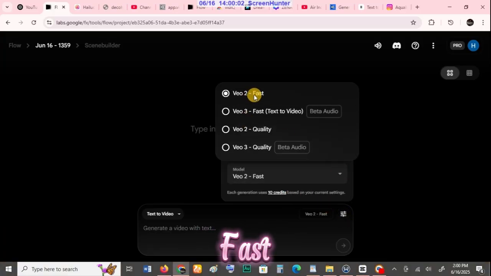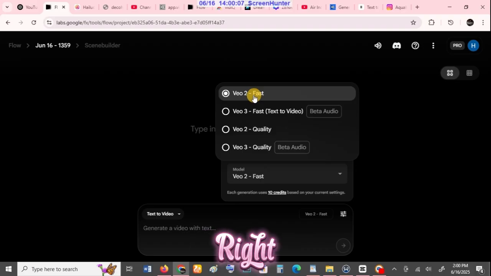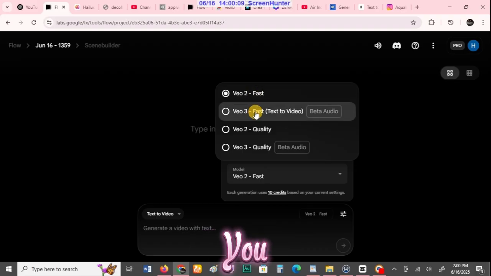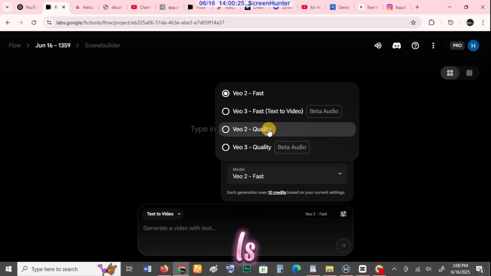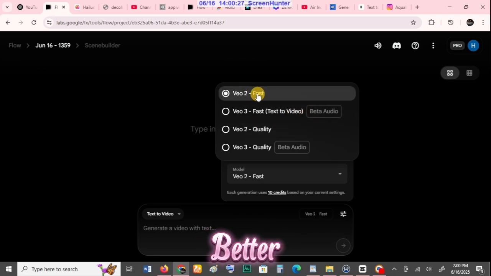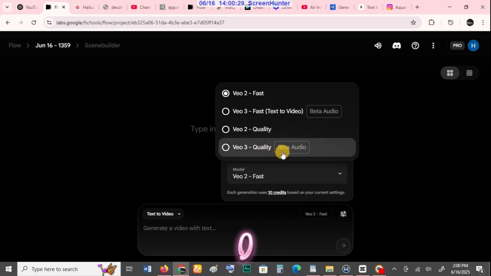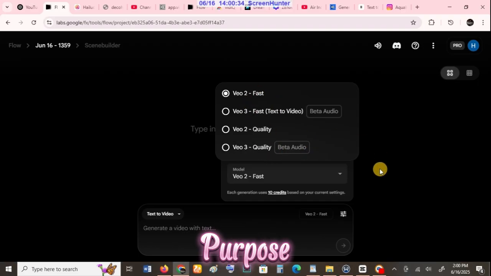You have the VO2 Fast, which we are going to be using for the comic fashion, right? Then you have the VO3 text to video, and this has audio. This can make characters speak. This is one of the most advanced features created ever. So this is the peak of VO3. Then this is VO2 quality, a bit better than fast. Then this is VO3 better audio, also quality. So we are going to use VO2 Fast for the purpose of this video.